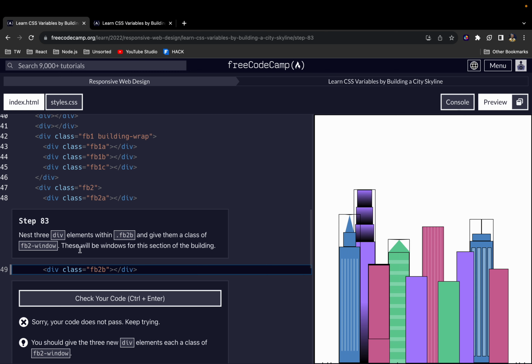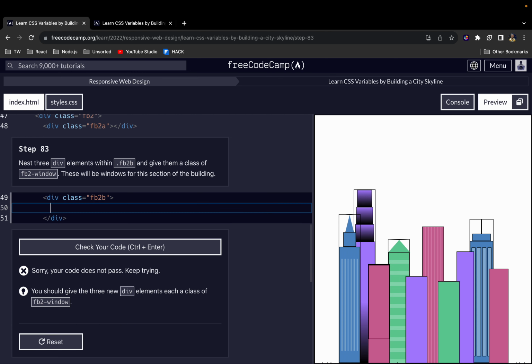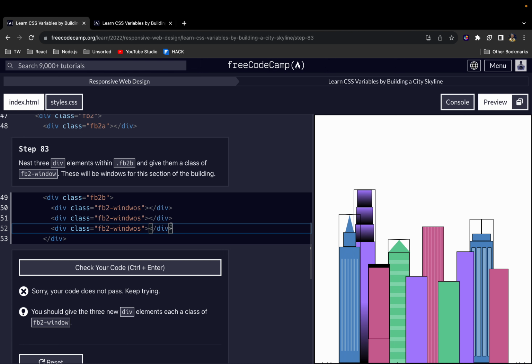Next up, we want to nest three div elements. So we have our div element within FB2B, and then give them each a class of FB2-windows. So we have our class here. We need two more, so I'll just hold Option and Shift, and then I'll press down to create two more like so. Now these are going to be windows for this section of the building.